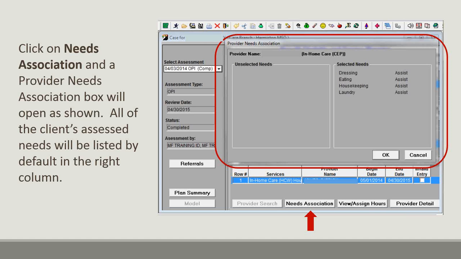For this particular home care worker, the system defaults to selecting all of the needs of the client for that home care worker. If that looks good to you and all the selected needs are in the right-hand column, in this example dressing, eating, housekeeping, and laundry, and that home care worker is going to be doing all of those tasks, then all we need to do is press the OK button and we're good to go forward. Now the reason for this needs association is because this is how the task list is built.